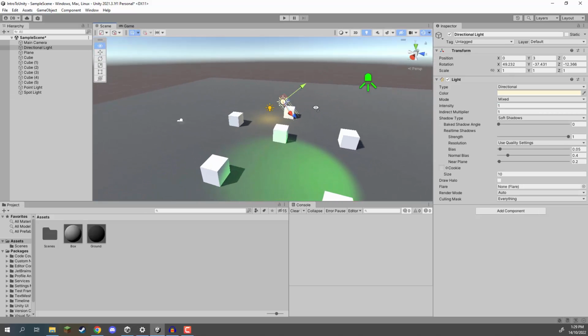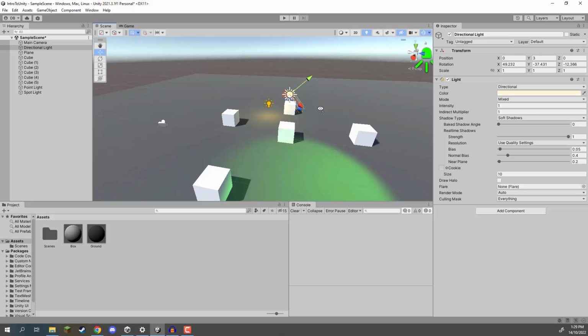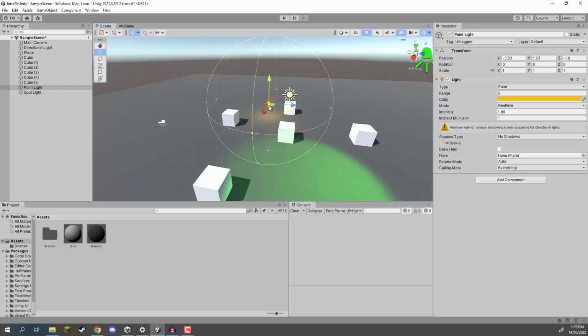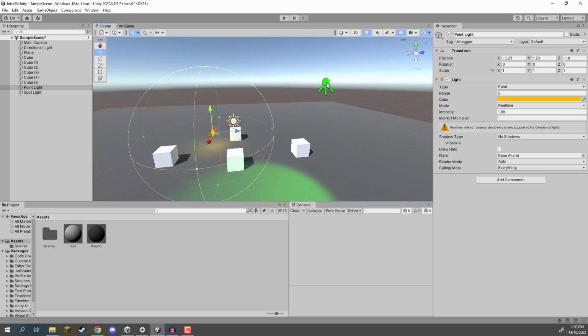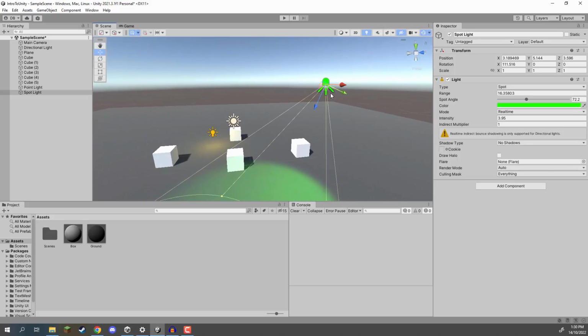A directional light, if you're having an outdoor setting, you'll most likely have a directional light. If you're indoors, then you might have point lights lighting up your environment, as they might be in light bulbs, or they might be candles or flames. And if maybe you have a street lamp, or you have some cars, or your player is holding a torch, then you might use something like a spotlight.